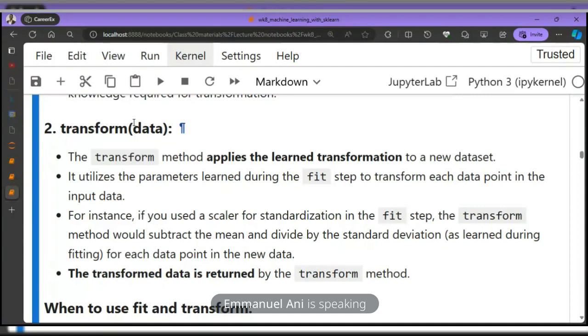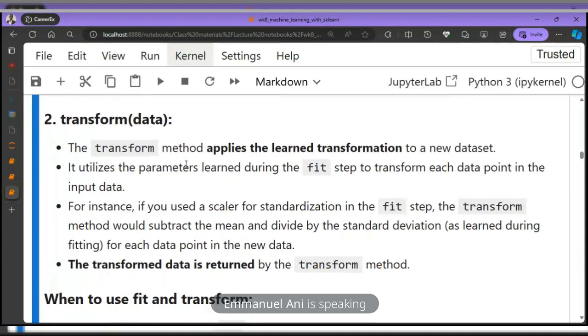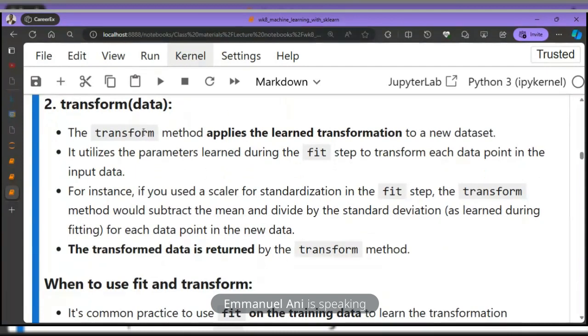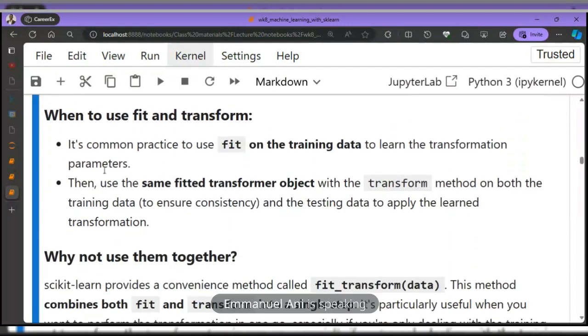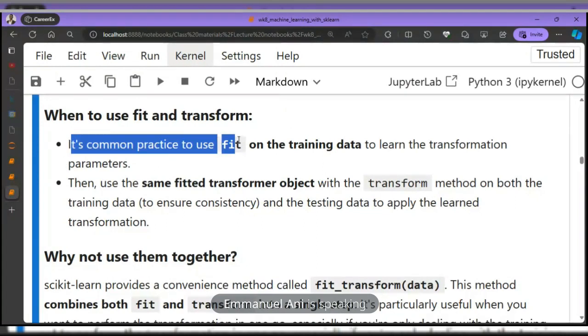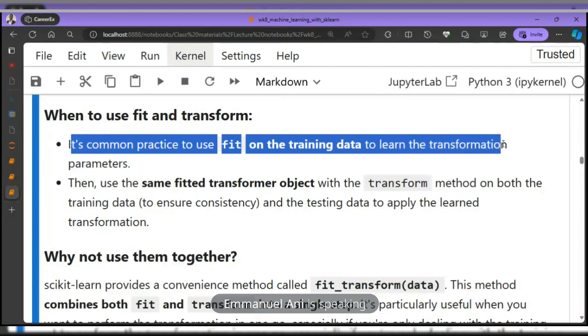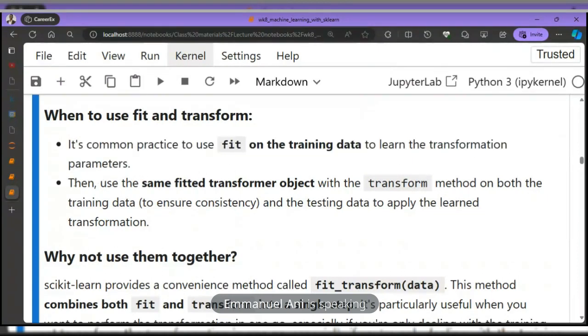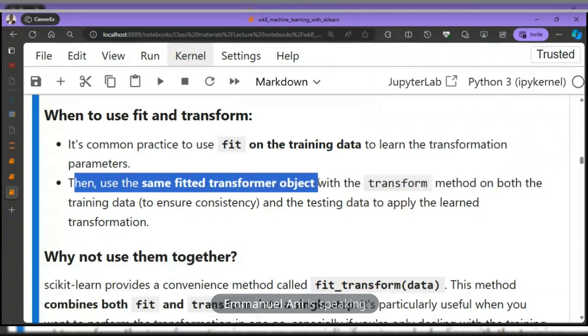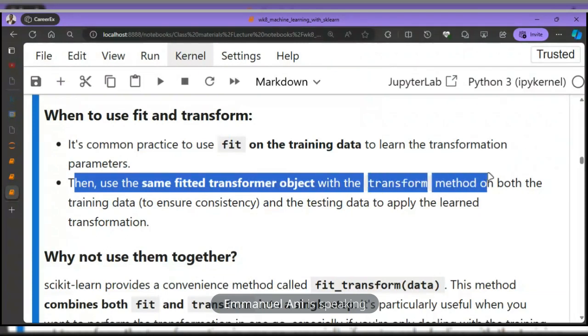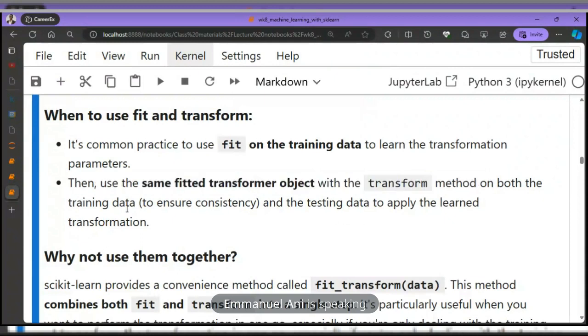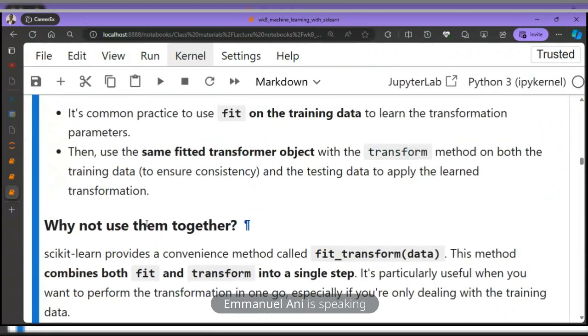I'm laying emphasis on this because I understand how important it is moving forward. All these things are just to give further explanations, right? Basically, I've explained what it does. Now, this is telling us when to use fit and transform. It's common practice to use fit on training data to learn the transformation parameters, and then use the same fitted transformer objects with the transform method on both the training data and the testing data. So we'll talk about these ones. I've explained it, but we're going to illustrate them.